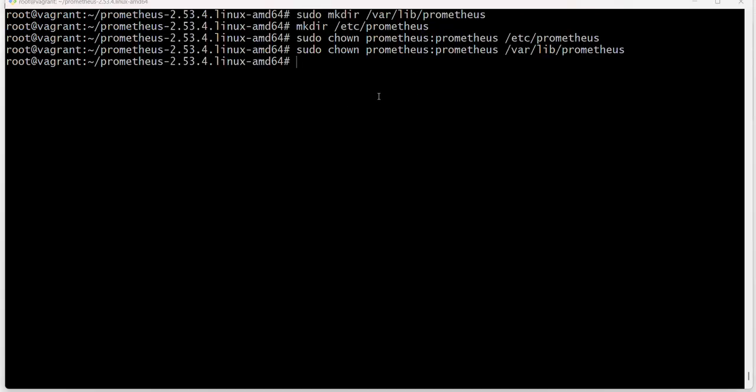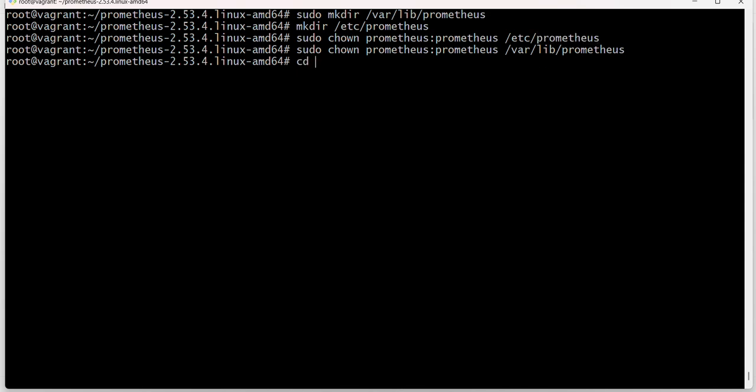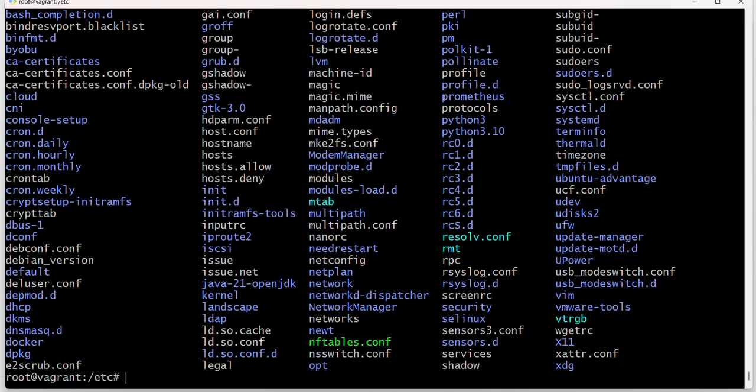Here I created two directories. One is in /var/lib, in which I created Prometheus, and another is Prometheus that I created in the /etc directory. I will give the owner permissions. Since we already created the user Prometheus, I assign that owner permission to the Prometheus directory. We can check whether these directories exist by using cd /etc. Here if you check, it has the Prometheus directory.